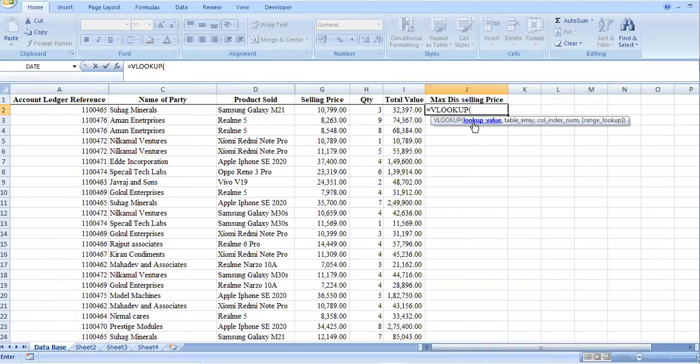It is now asking you, what are you looking for? I'm looking for the selling price, but for which value? I'm looking for the selling price for this particular Samsung Galaxy value. So I will click on this cell. Instead of typing Samsung Galaxy, I will click on this particular cell, because every time the product will change as and when I go to the next cells. That is why I'll click on Samsung Galaxy, comma.